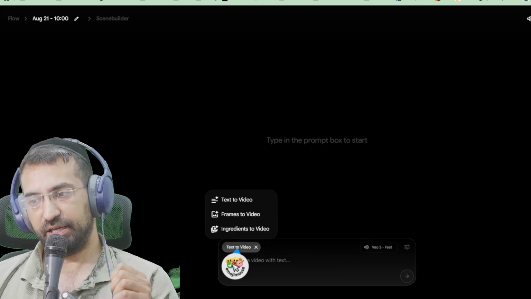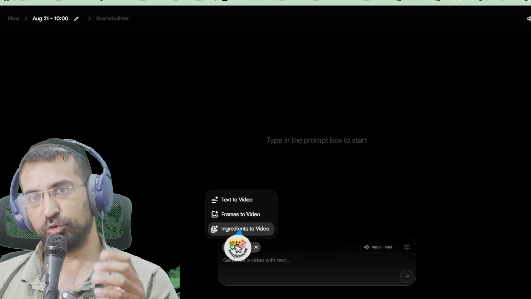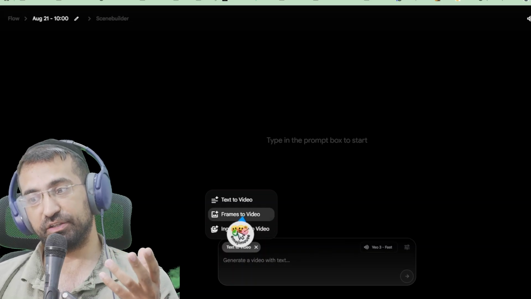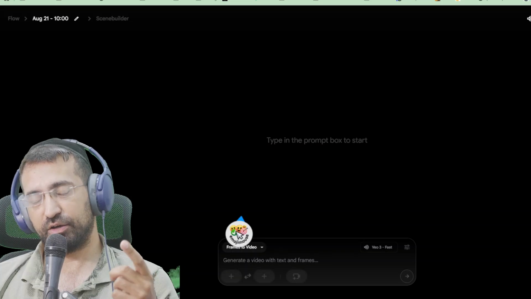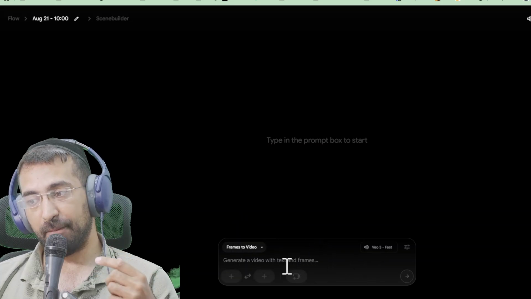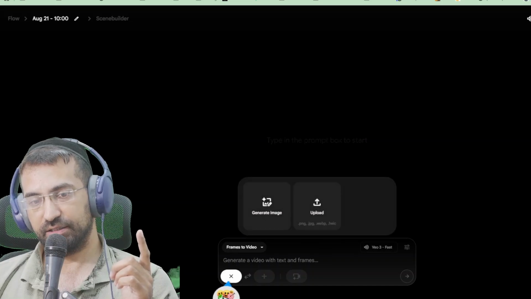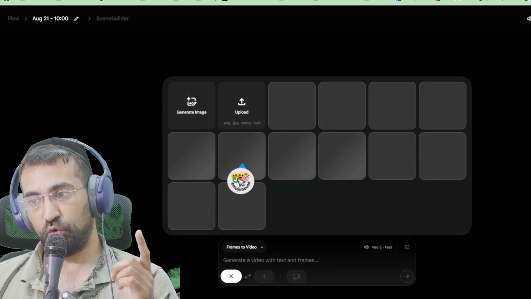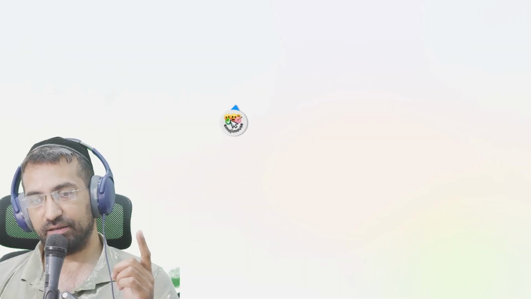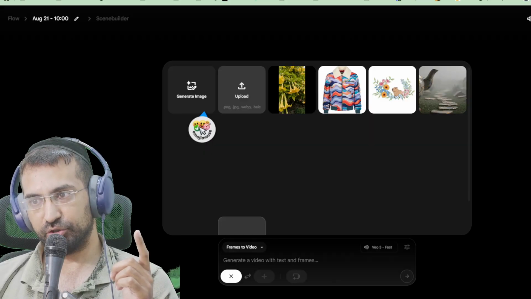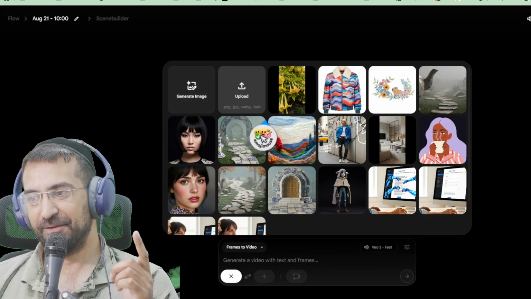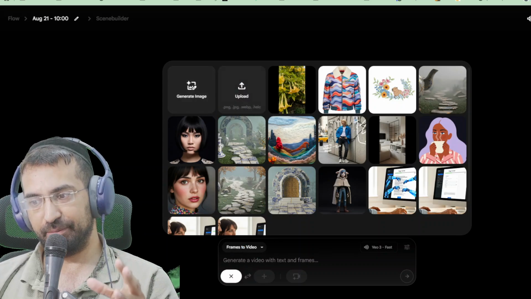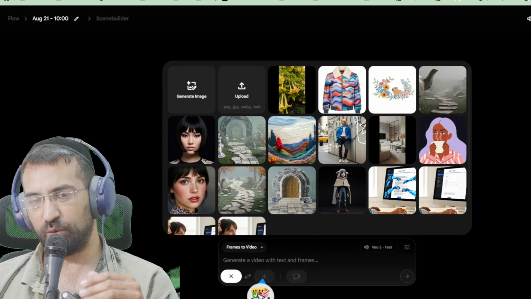For example, if you click on ingredients to video, you can use multiple photos. Frames to video is the best one. You can actually click on frames to video and then upload a photo over here, and then you generate an image or upload an image, and then my screen goes white for some reason. But if you upload a photo, you can upload any image. That will be your starting photo and your ending photo. But forget about the ending one. Never use the ending one.